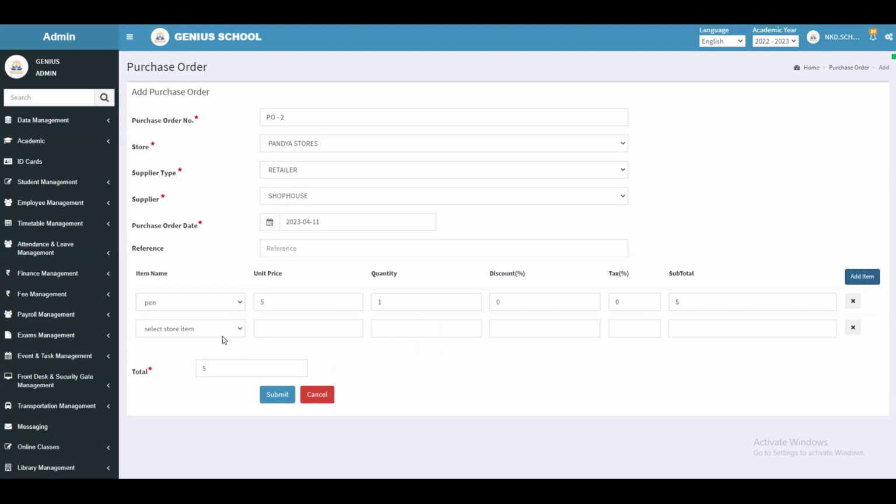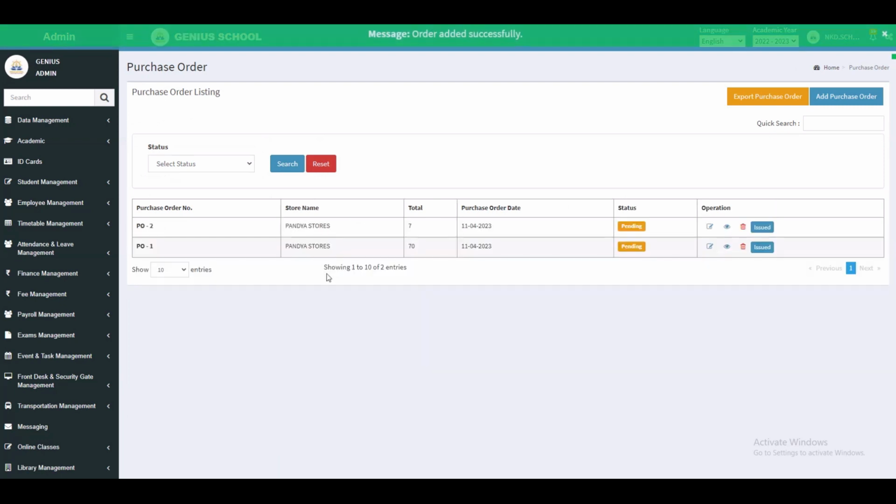To order multiple items click on Add Item button, similarly. Select the item to be added. Now click on the Submit button and the purchase order will be submitted.